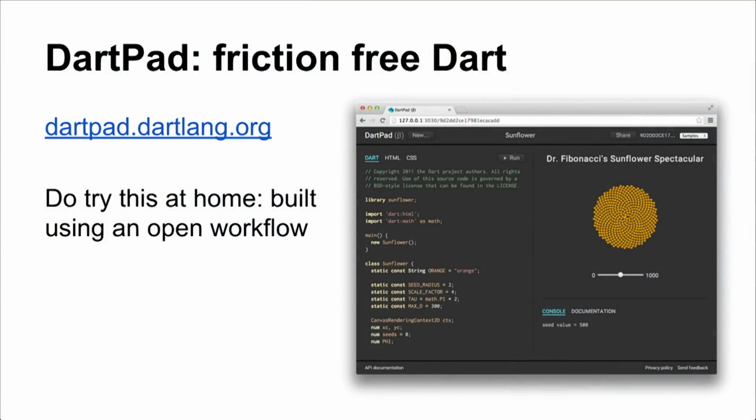So, what is DartPad? DartPad is a place that you can go to write little snippets of Dart in a browser. And frankly, if you don't actually want to listen to us talk, just hit that URL and have fun for the next half an hour. That'd be great. So we built this for a couple of reasons.